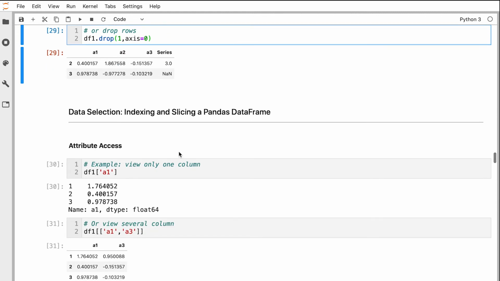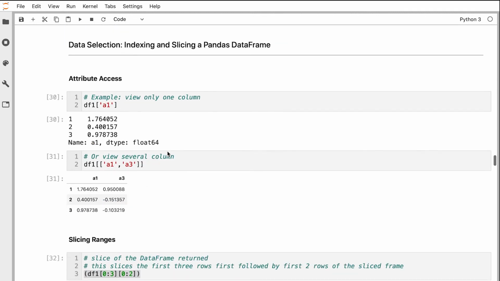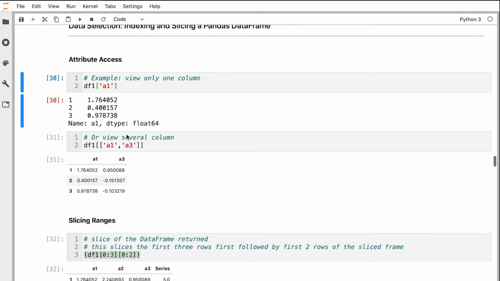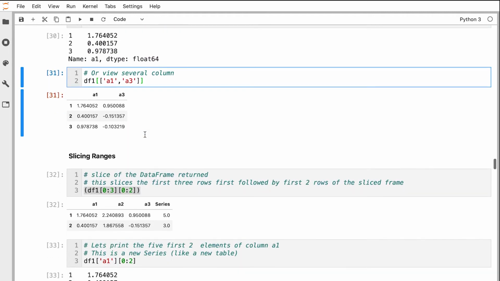Then the next thing you can do is index and slice a pandas data frame. So the first thing we're going to do is just learn how to look at specific columns. And the way we do that is calling the name of that on the data frame. So in this, it'll just output A1. If we do multiple columns, it'll output A1, A3, and so forth. You can keep doing this.